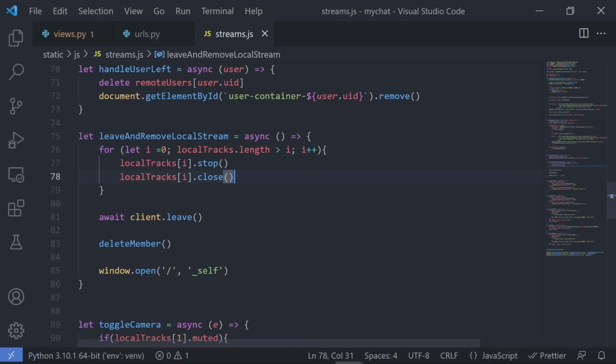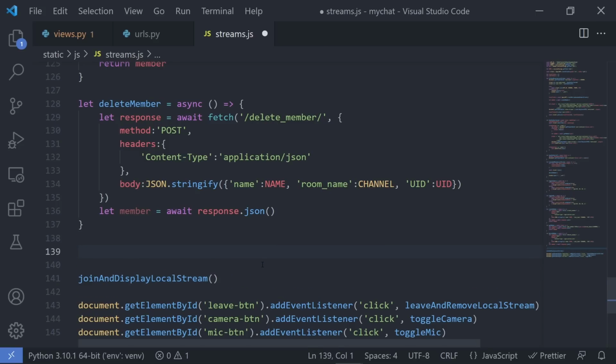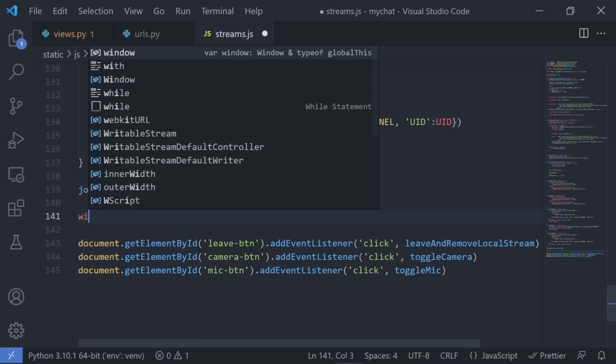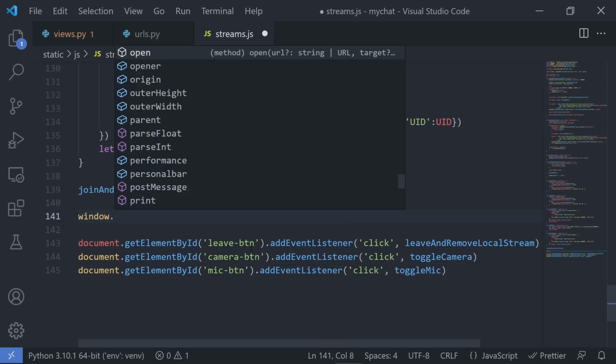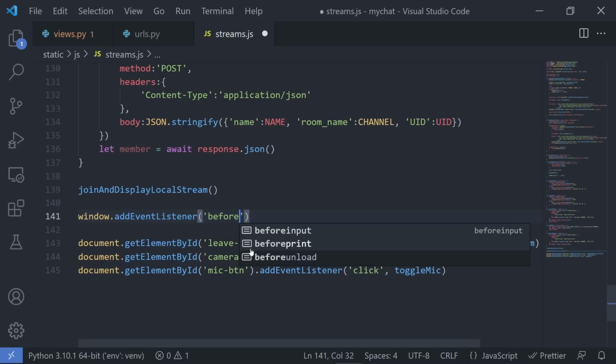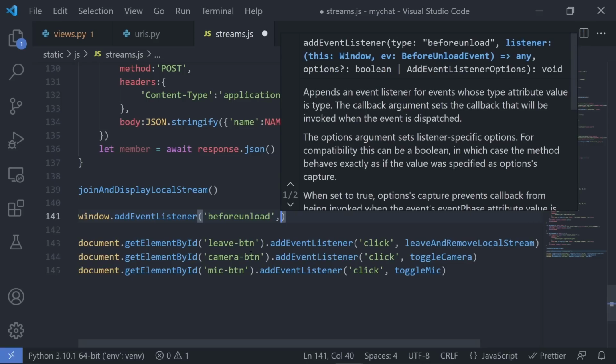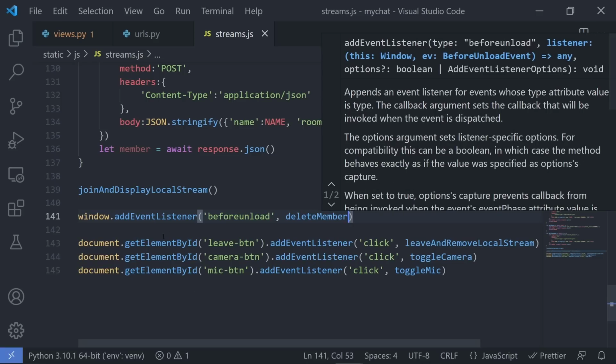So we'll go down here, and at the very bottom of the page, we want to add an event listener for whenever the window actually closes. So we'll go ahead and add this above. Actually, let's add this next to all these other event listeners. So we're just going to call window.addEventListener. So we're adding an event listener to the entire window. And then we're just going to call beforeunload. So basically before we close out or unload the window, so we load it and unload it, we're just going to call delete member. And there we go.